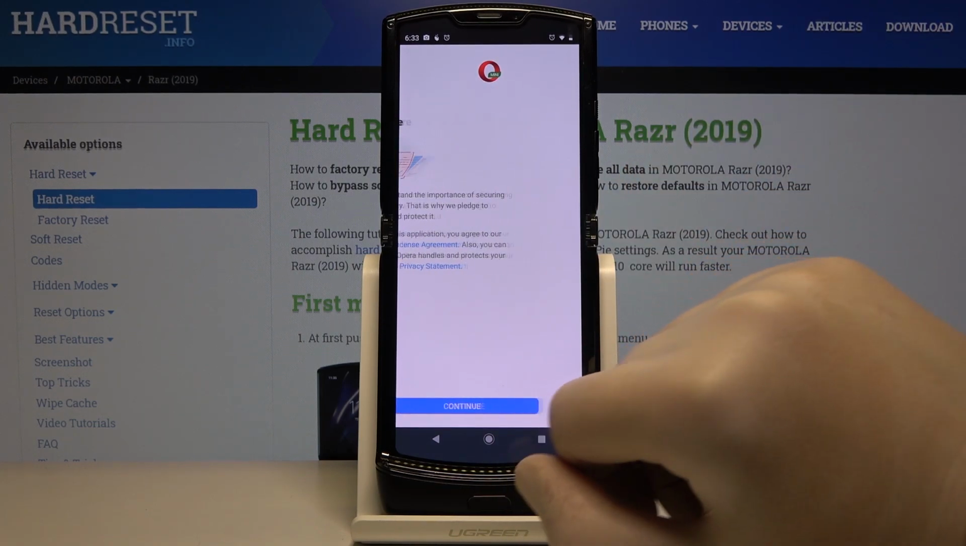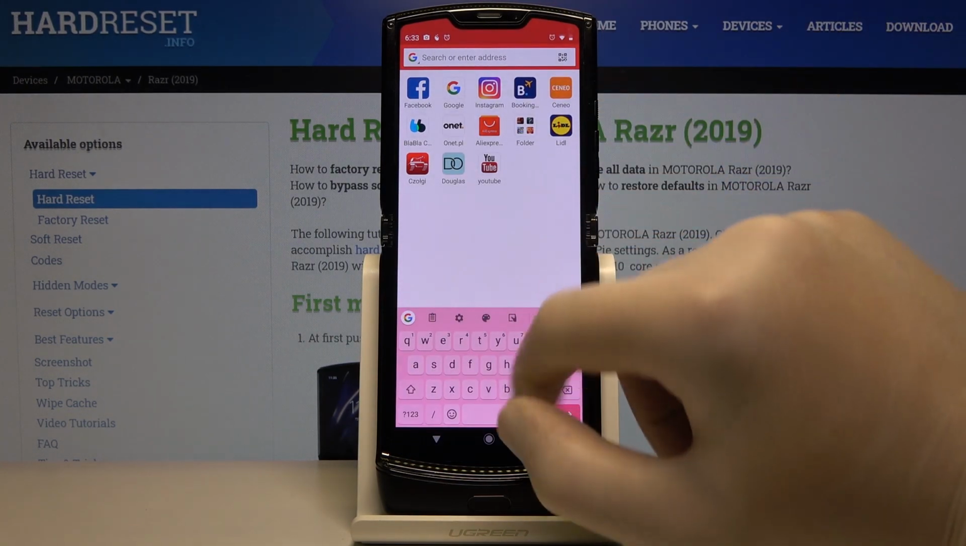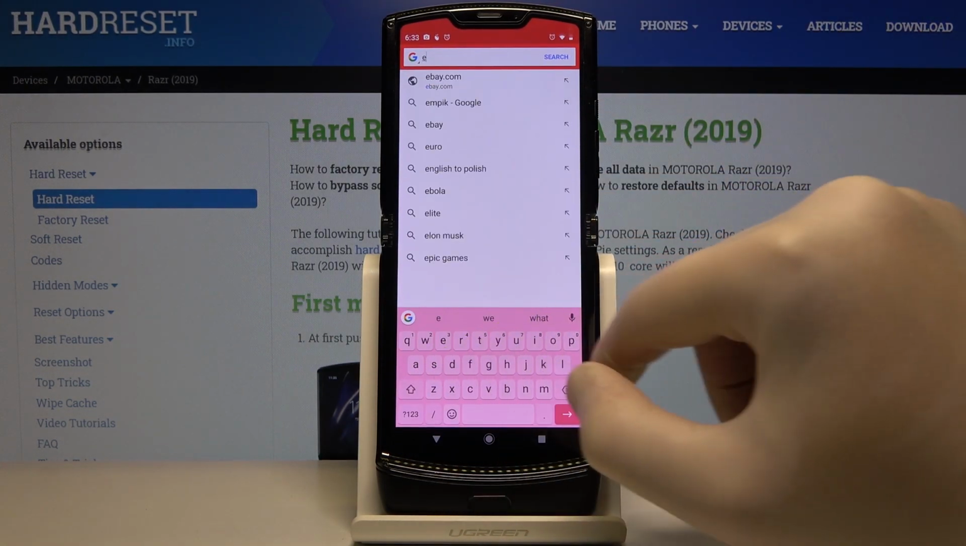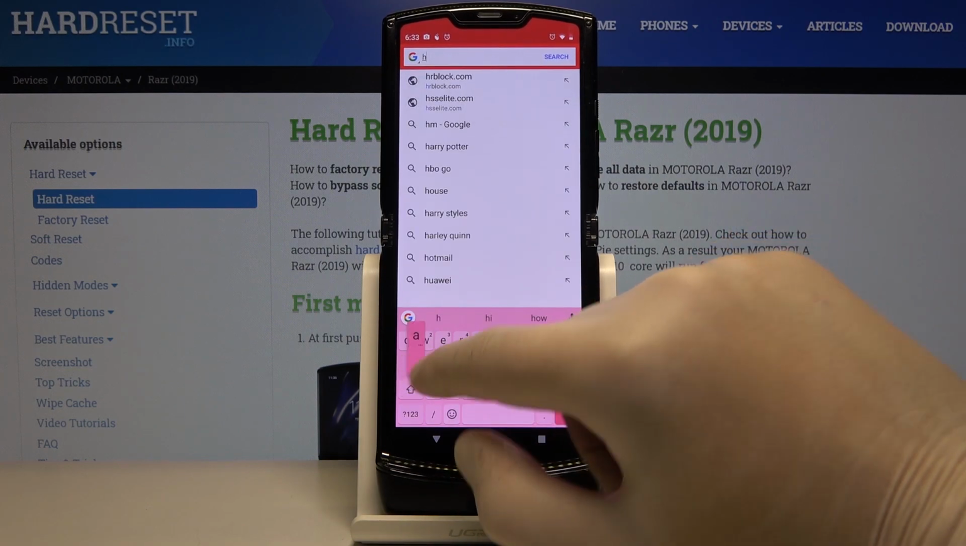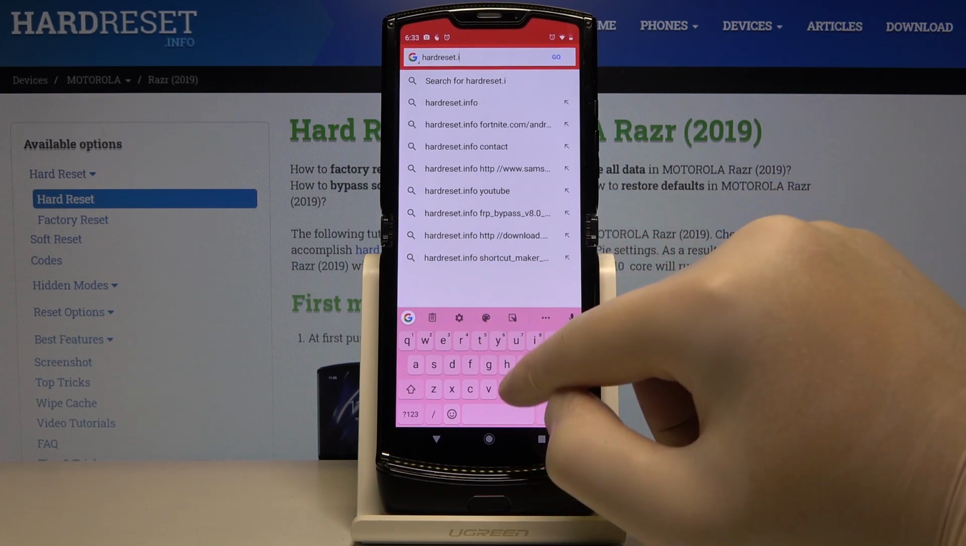Click on continue, allow and continue, and right now click on the search. We are going to type the web address. I will go for our website HardReset.Info.